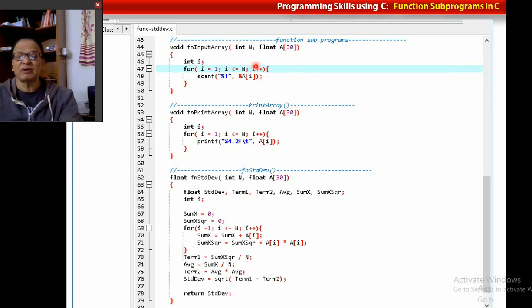And here you have the function subprograms, which have to be written after the main, as I have told you earlier. Again, input array, n numbers into this array, as you see, ampersand I. Then print array, again n numbers of this array. Then we come to function standard deviation. We have done all this earlier, as you remember.